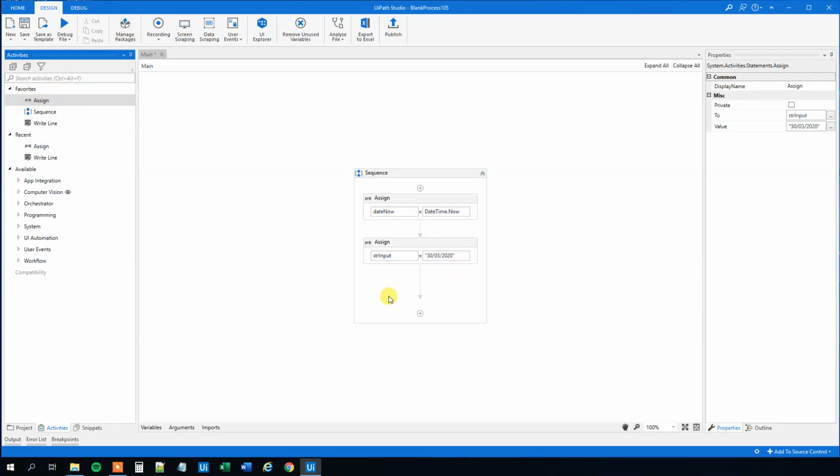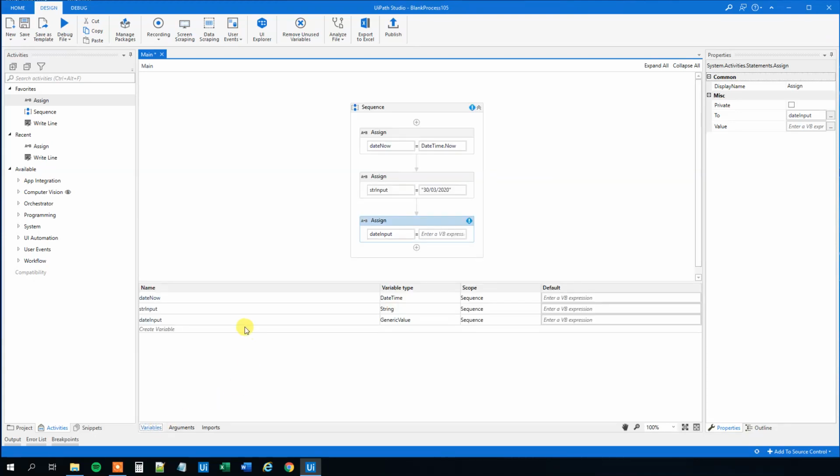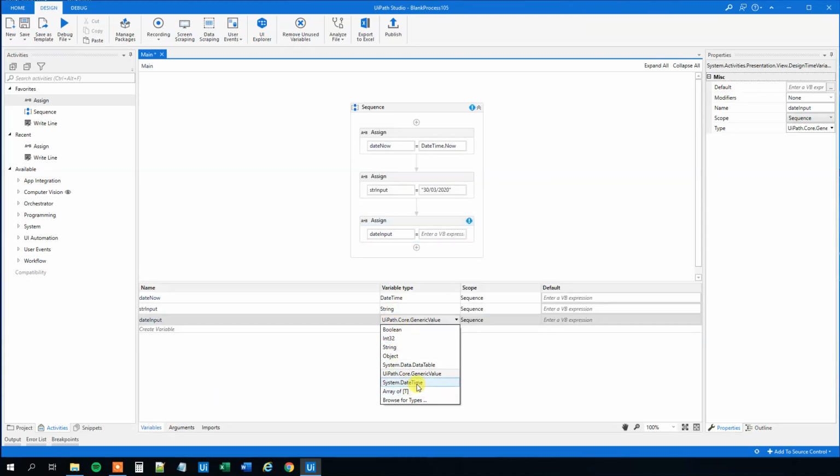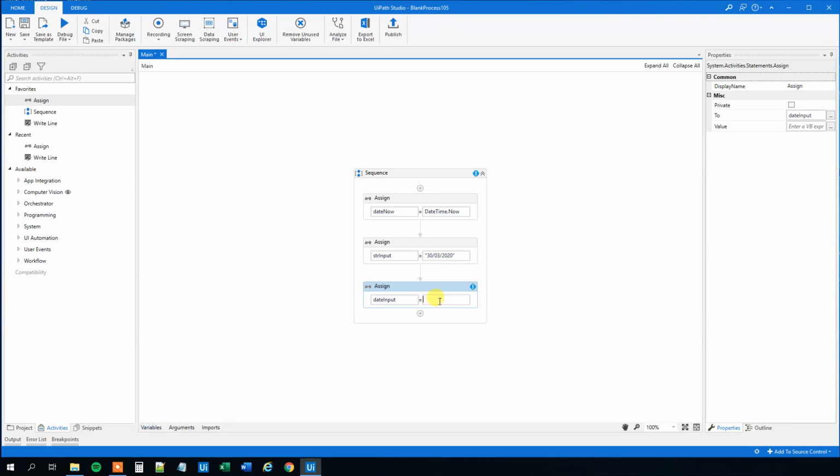So drag in another assign. And this assign will be a new variable, so Control K, and we could call this one date input, because that's the date time format of this input. And then we will go down to variables, and instead of the generic value, we will change that to DateTime. So either search for it or find it if you used it before. So this one should do, and now we can convert it.